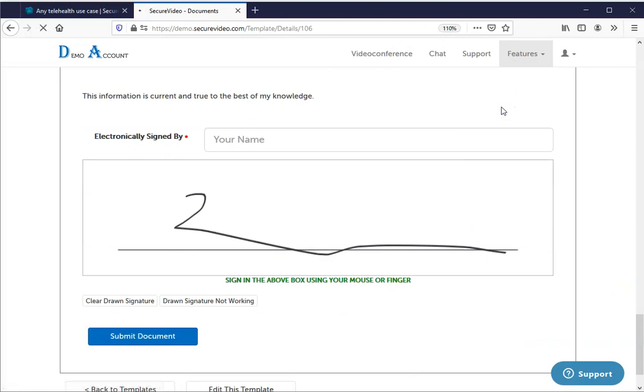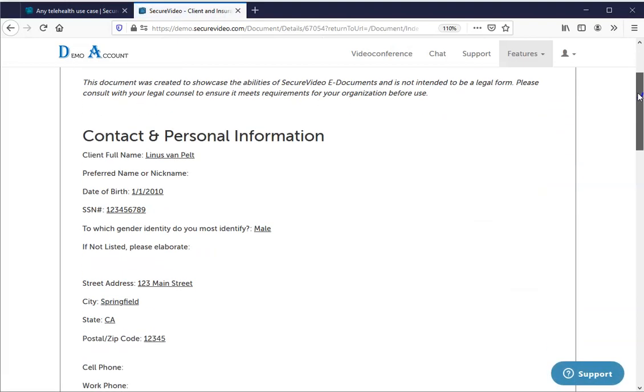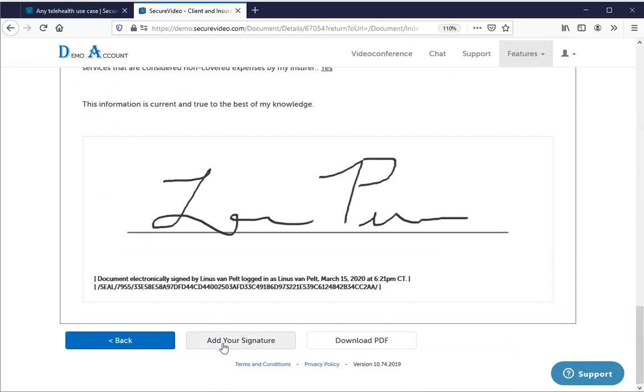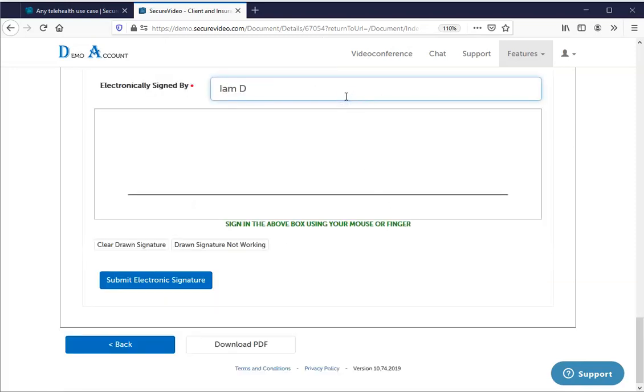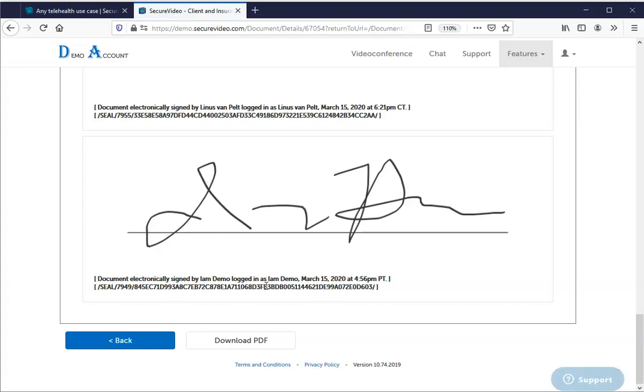When they do submit it to you, you receive a notification. You go to your account to view it, and once you click on View, you can see any information that has been submitted is underlined. And then down here at the bottom, you can also choose to add your signature to countersign. And you can see it's automatically tagged with the date and time and the security hash if we ever did need to look up the electronic audit trail for it, even if you download this as a PDF and store it in a hard copy.